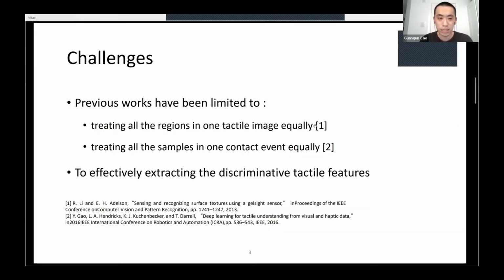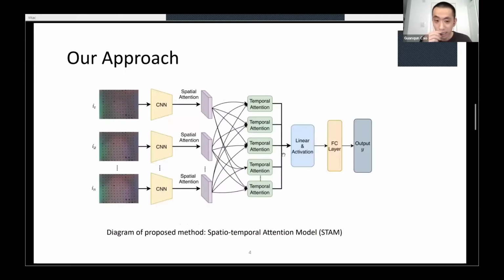But for the texture recognition, previous works have been limited to treating all the regions in one tactile image equally or treating all the samples in one contact event equally. It's still hard to effectively extract the discriminative tactile features. So we propose a spatial temporal attention model to solve this problem. The input of our model is the sequence of tactile textures collected by GelSight during the contact event.